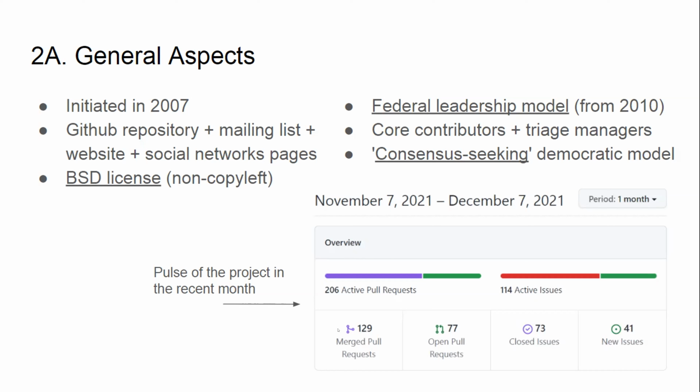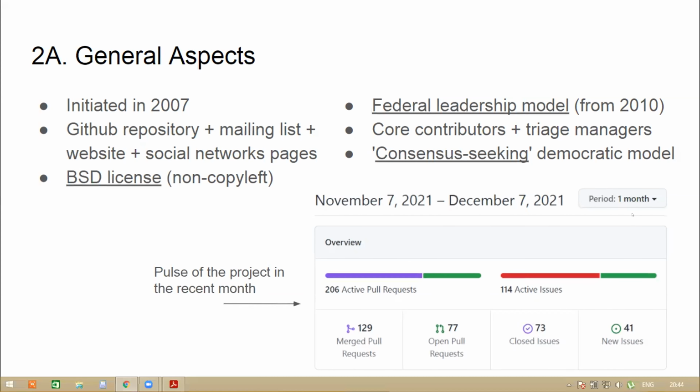As can be seen from the pulse of the project, it is a very active project. So in the present months, it had more than 100 merged pull requests and more than 73 closed issues.